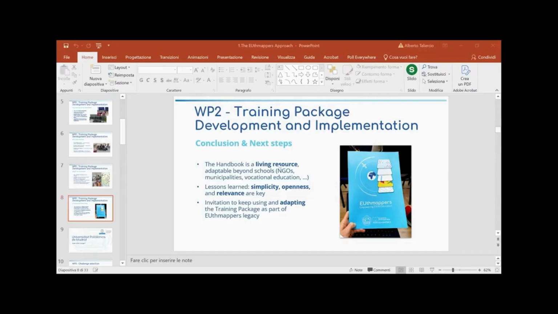This is the very last slide. Some technologies were also developed. There is this site, EUthmappers.com, and the technologies are available as open technologies for everyone. So everyone who is interested can reuse everything that was produced by this project. And I believe that this is also the beauty of this project, contributing to the good of humanity.